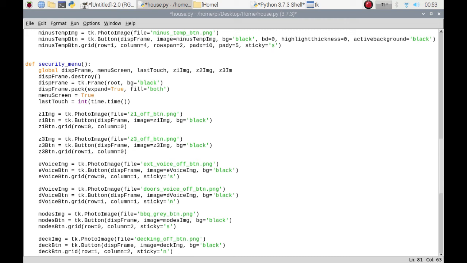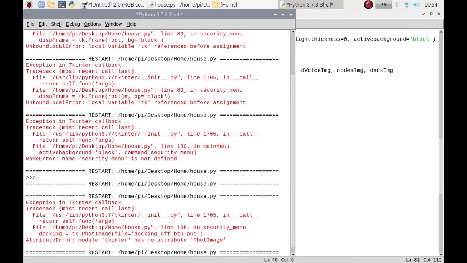Zone 3, img. Zone 4, img. And the next one is E voice img. Next one D voice img. And then we have the modes img. And we have deck img. There should be pictures now.